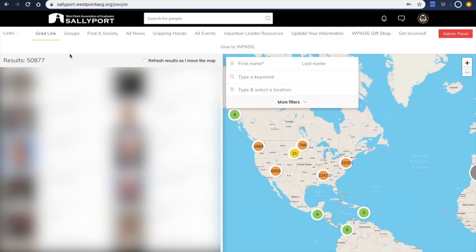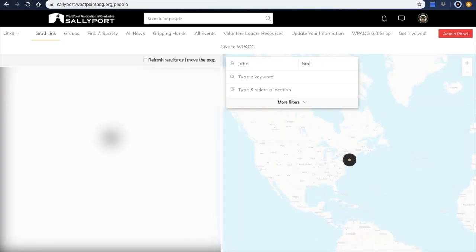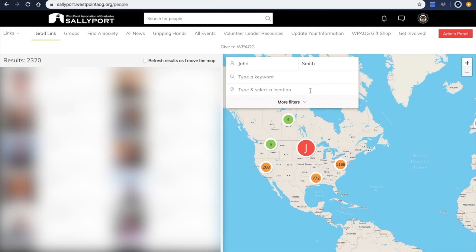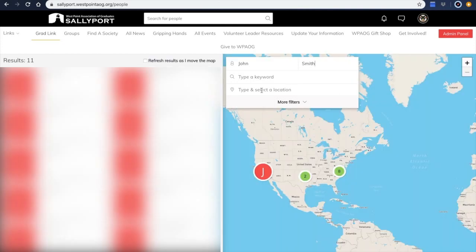Again, all these tabs along the top are your user tabs, and your homepage will always be your Grad Link directory. The Grad Link directory includes all West Point graduates who have opted to be visible on Sallyport. You can search by using someone's first and or last name. You can also search by using keywords, such as any clubs or athletics that you may have been a part of while at West Point.